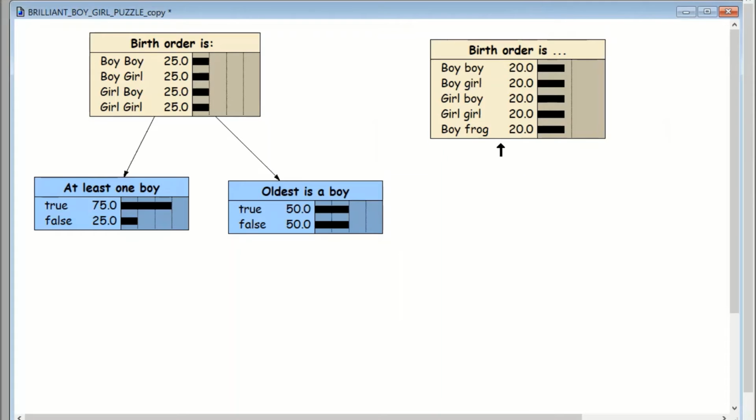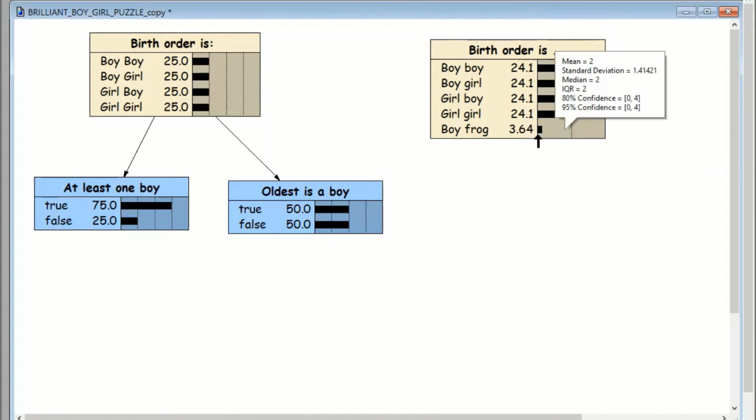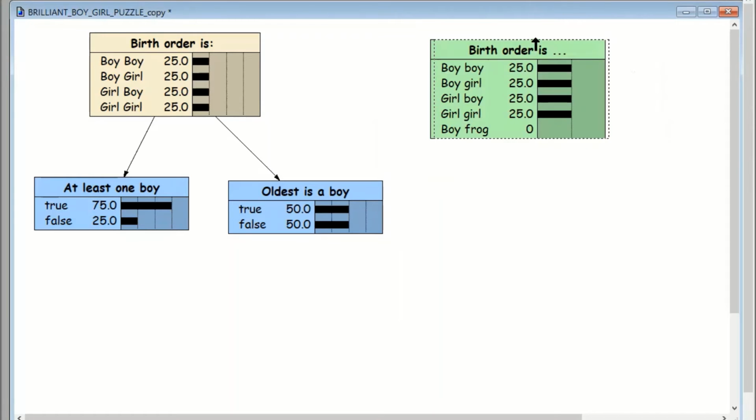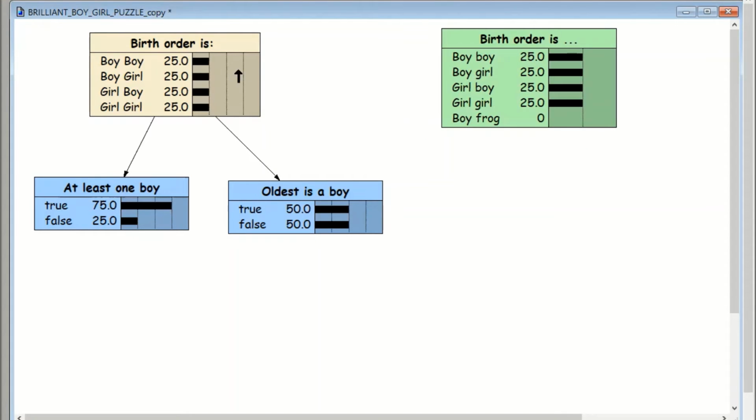Of course, we've got this additional knowledge that, whatever else is possible, boy frog ain't possible. So I can just set this to 0. There we go. Now all the other possibilities are covered. Boy frog is 0. No such thing, at least not on planet Earth.